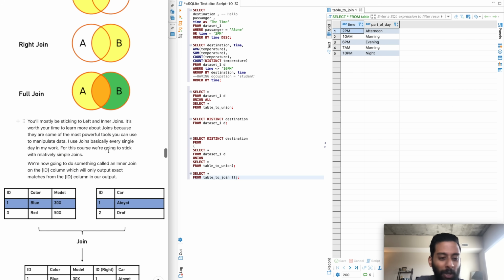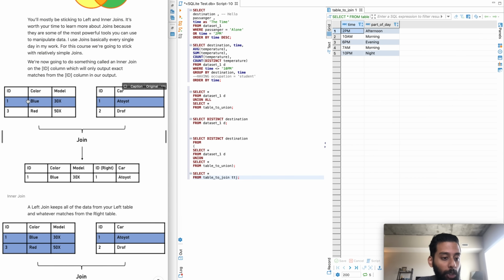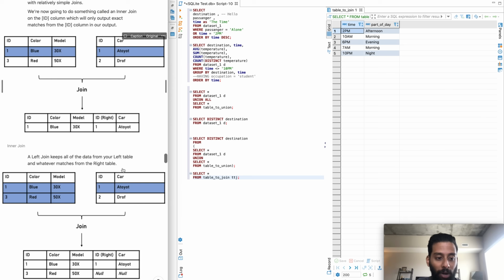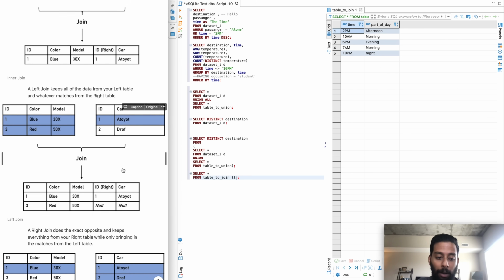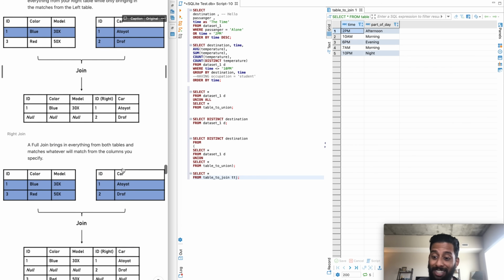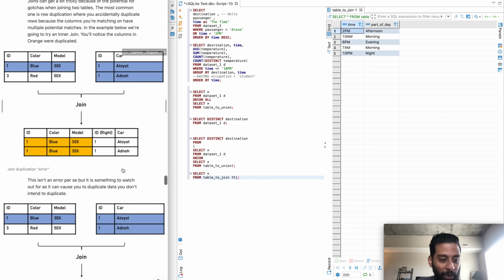And you'll mostly be sticking to left and inner joins. As a point of practice, I rarely use right joins myself. When you do a join, I have a better explanation in my notes. I highly recommend going through the notes and going through that explanation. I don't want to spend too much time on it because we are keeping it really simple here. We're just going to be doing one join.